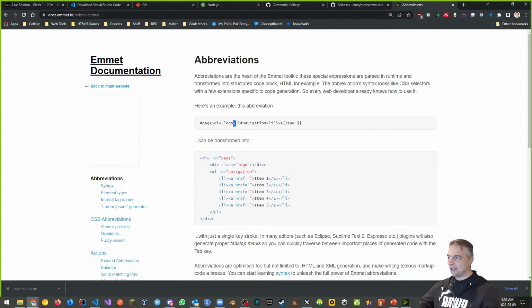If you see a plus, it means next to. So for example, I make a div tag with a class of logo, and next to that I want a UL. Next to that I want a UL with an ID of navigation. A UL with an ID of navigation. That's how it works.